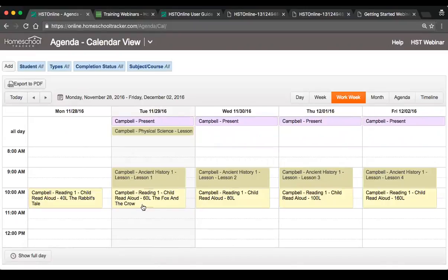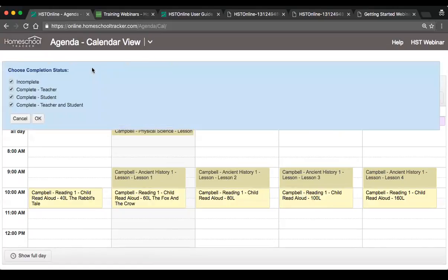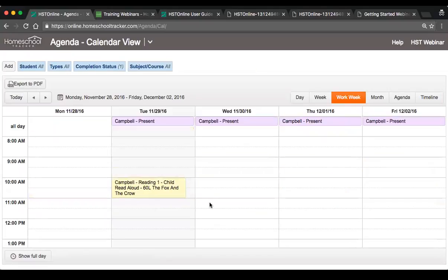Now, this is where these filters come in handy, right? Because if I'm the teacher, I don't even care about this stuff, depending on your students' grade level and if they're self-directed or whatnot. But if I've already created the work for them, I just want to come in here and view the things that are completed by the student so that I can grade it and mark it complete. So I could go to completion status as my filter and just see things that are marked student complete.